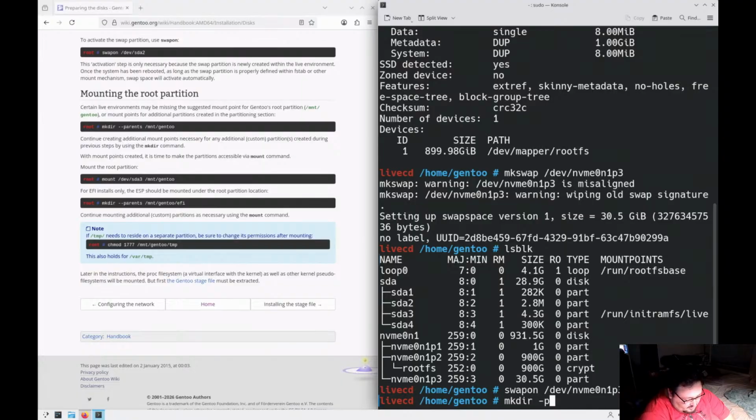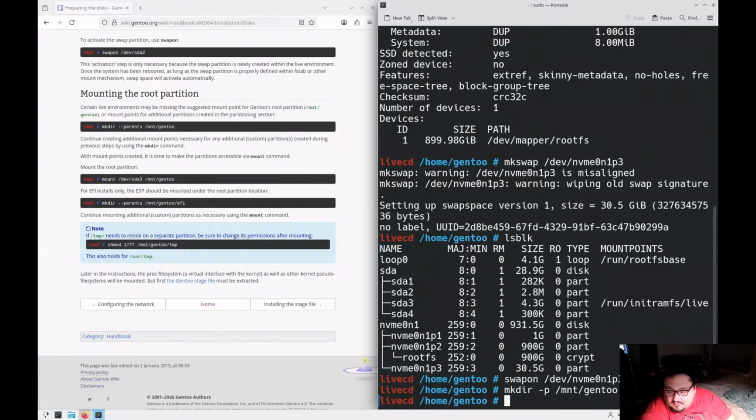mkdir --parents, if it's not there, /mnt/gentoo, and then mkdir -p /mnt/gentoo/boot. Now we're using an EFI partition, so I use boot just to make things easier. If you're using grub, just use boot or EFI, it doesn't really matter. So I just use boot to make things easier for me.